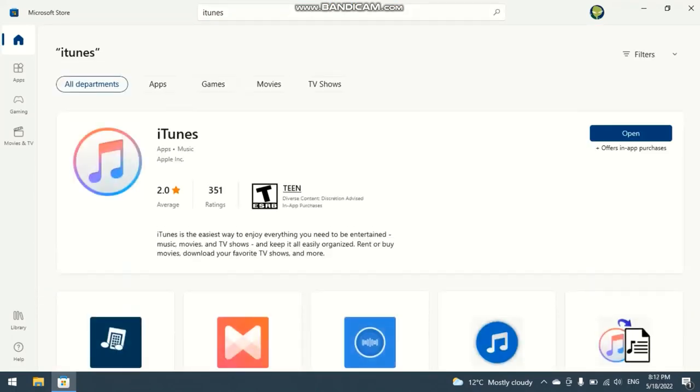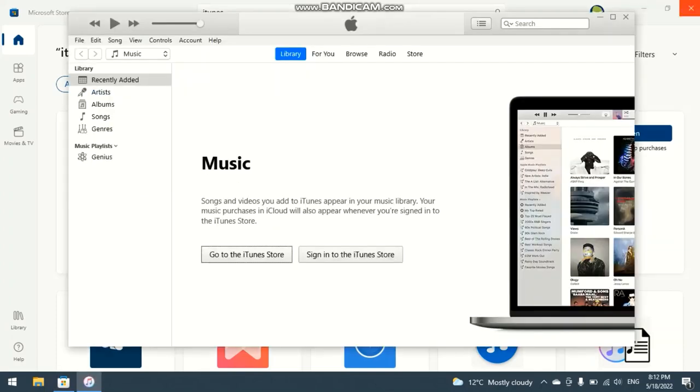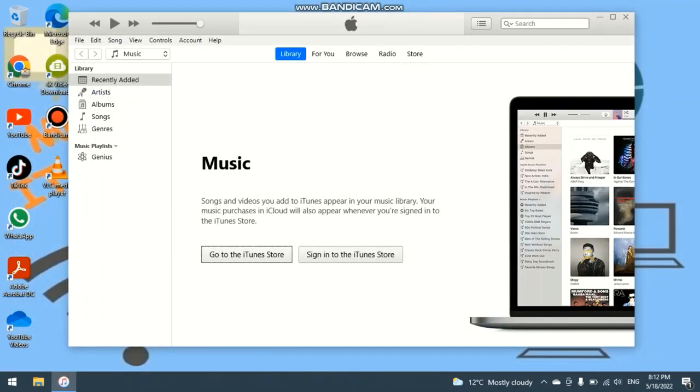I already have it downloaded and installed, so you would have on the right side the word install. Just click on that. It might take 5 minutes for it to download and install. It's around 227 megabytes. So after it gets installed, just click open to open it up and close the Microsoft Store right now. So this is what the interface will look like in iTunes.